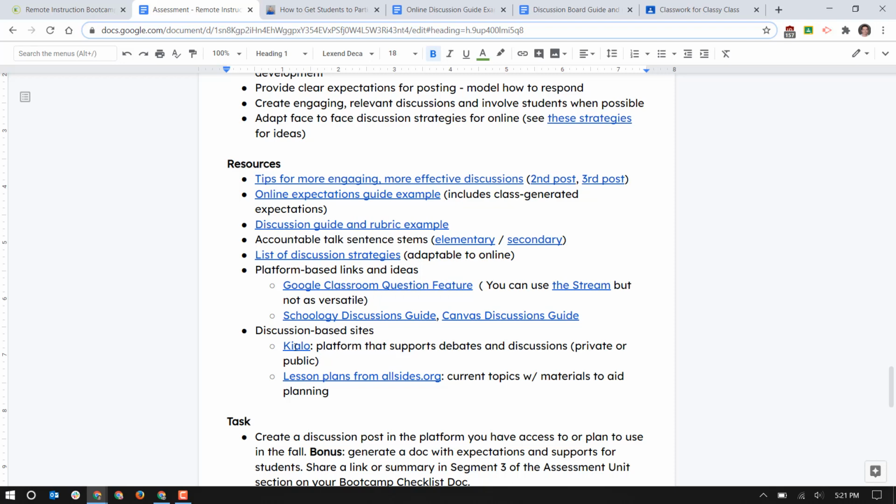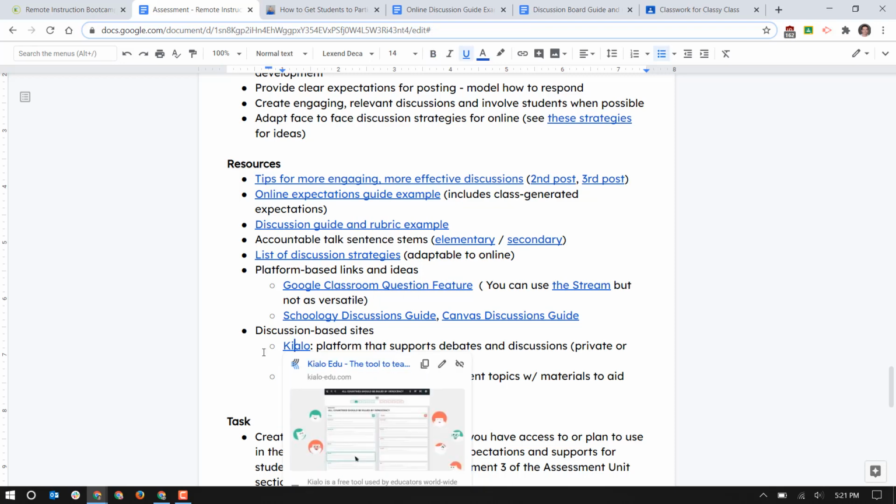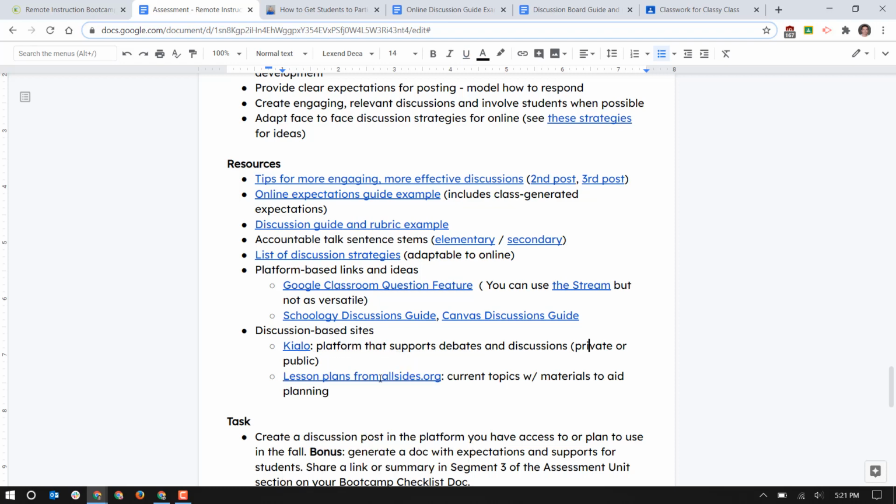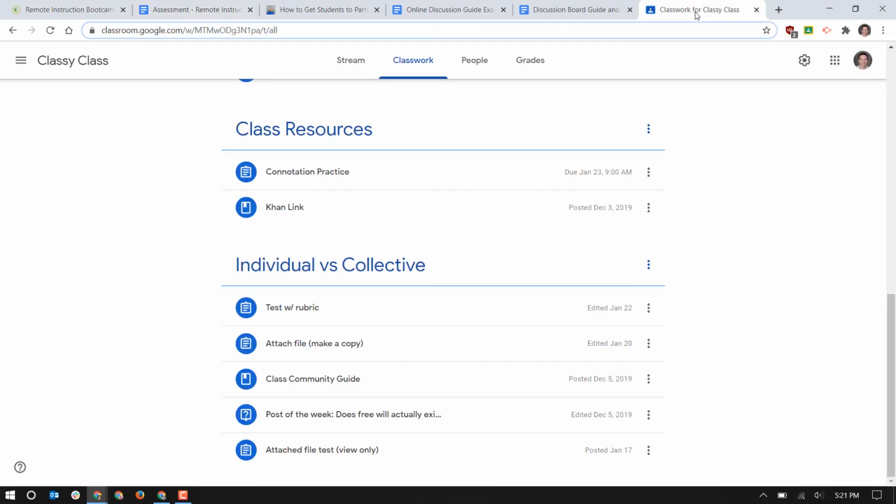One of them is Kialo. It takes specific topics and lists pros and cons, and you can set up your own private room for which students can do that. And then there's lesson plans from allsides.org that design fully developed lessons around current topics. I wanted to show a little bit about how this looks in Google Classroom. And again, this would be similar in another LMS that you might be using.